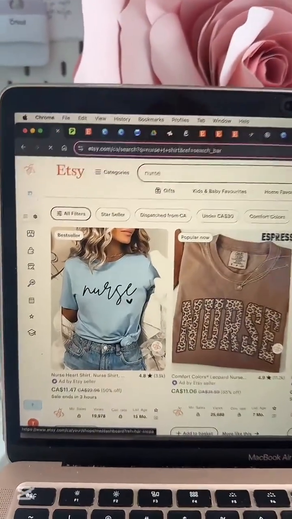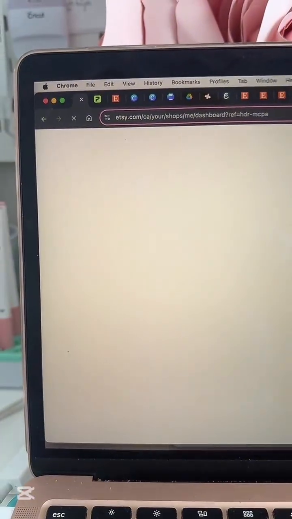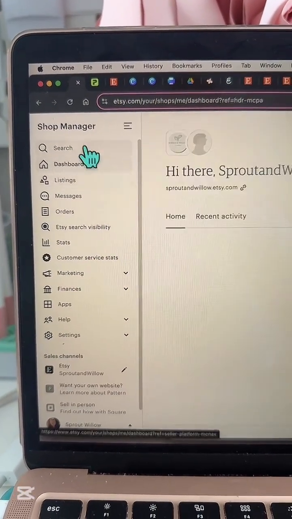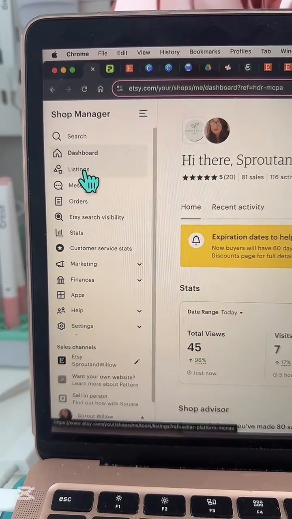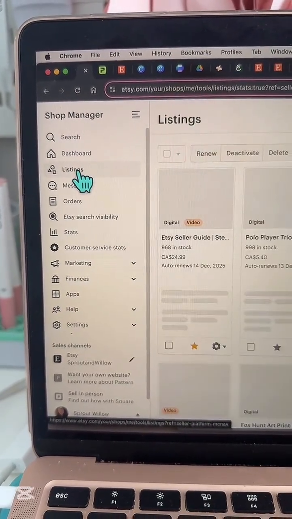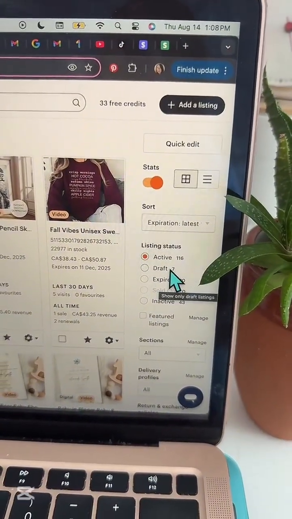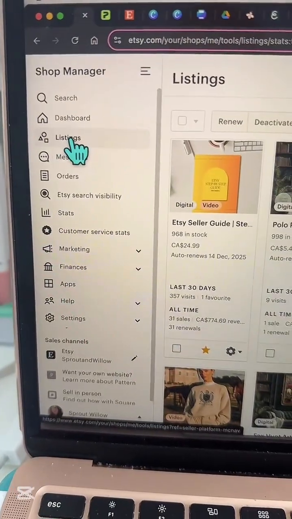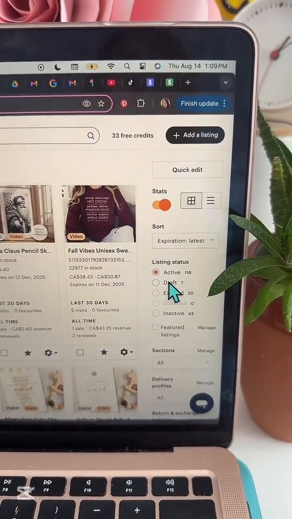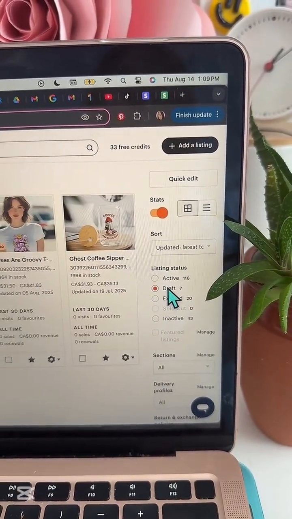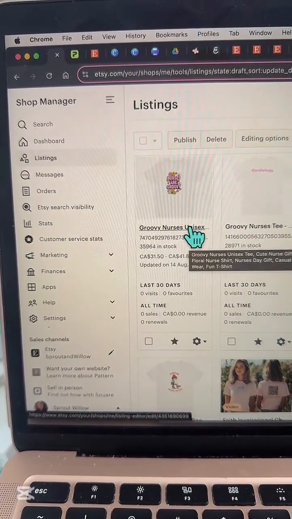So you're going to come into your shop. I'm just waiting on it. Shop manager. And so that you're in your shop manager, we are going to go to listings. Now, when you publish it from Printify for your print on demand, it's going to live over here in your drafts. So shop manager, listing, and we're going to go into our drafts. That's where it gets saved when you publish it from Printify. And here is our t-shirt right here.